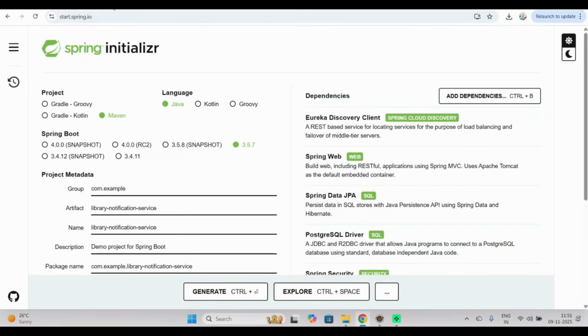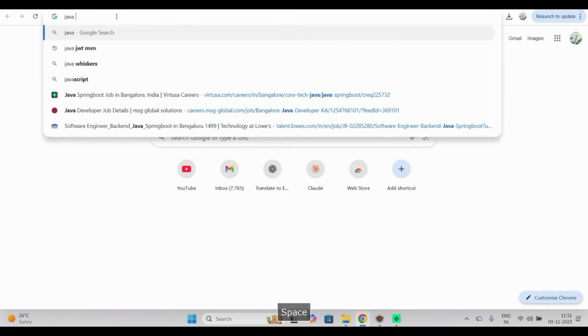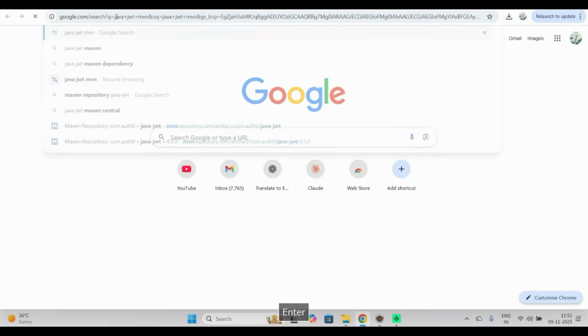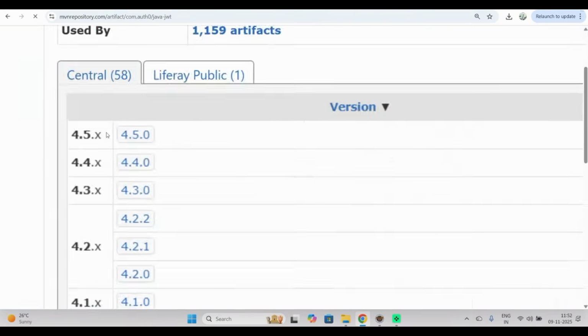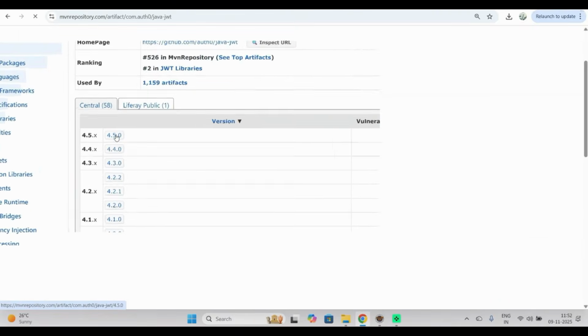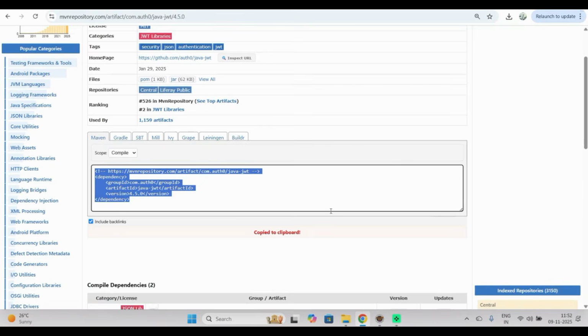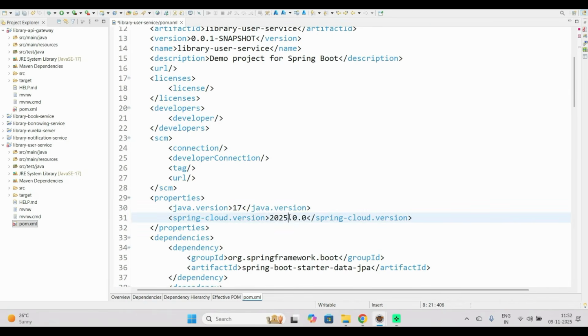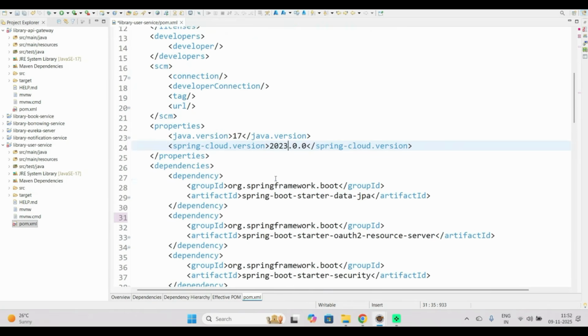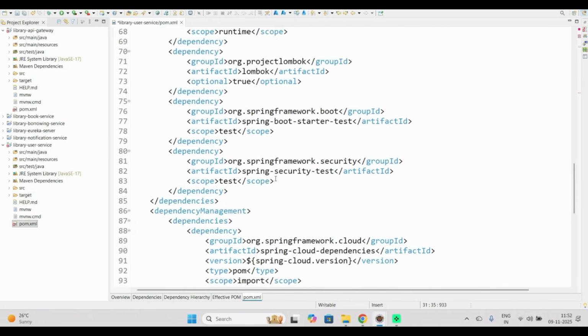So let me go to my browser and type here java JWT mvn. Okay, the very first one, com.auth0 java-jwt. The current version is 4.5.0. Just copy this, and yeah, so for user service, first thing is we need to change the version. Spring Cloud version 2023, and also we need to add the dependency.